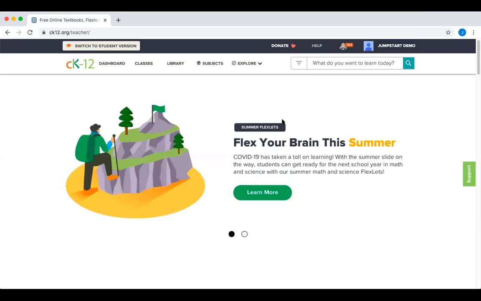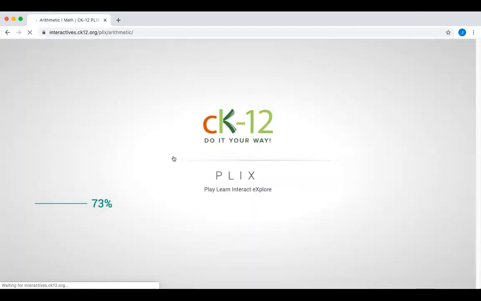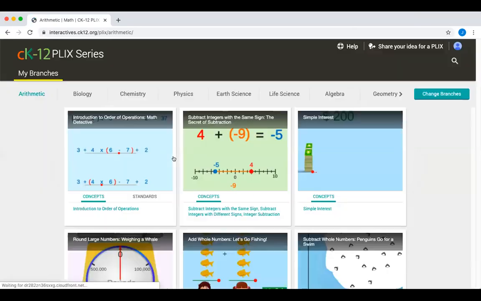Okay, so the question was about our PLIX. I always start at the CK-12 homepage. I'm logged in, and I like this Explore menu right here because it gets me to a lot of the things I've already been talking about. For example, here was that Common Core browser, NGSS browser, the simulations, and you can see one of the options here is our PLIX. So I'm going to load up the PLIX browse page.